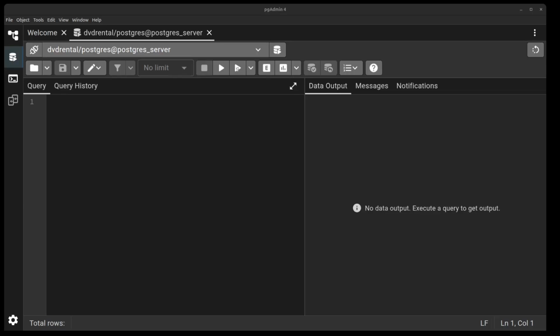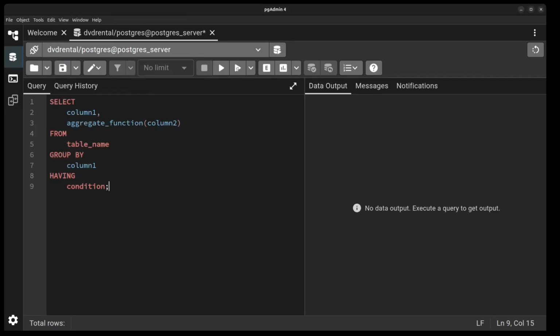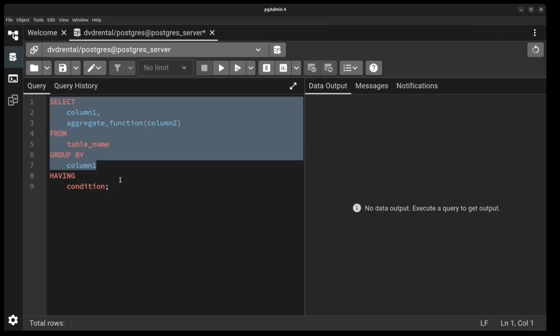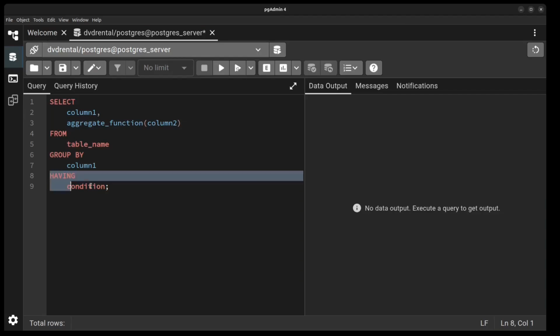So let's get started by first familiarizing ourselves with the syntax of the HAVING clause. It's actually the same as the GROUP BY clause. As you can see, this part is the same as the GROUP BY clause, but it has an extra clause, that is the HAVING clause with the condition. Think of the HAVING clause as a WHERE clause. The only difference is that it will filter the groups returned by the GROUP BY clause, whereas the WHERE clause filters data returned from the SELECT statement.